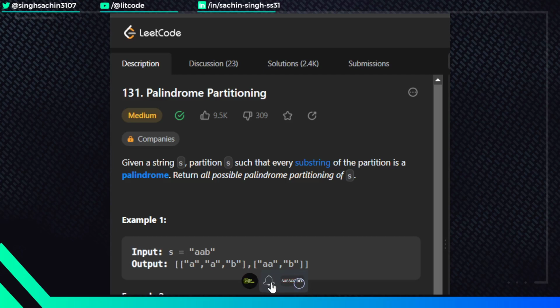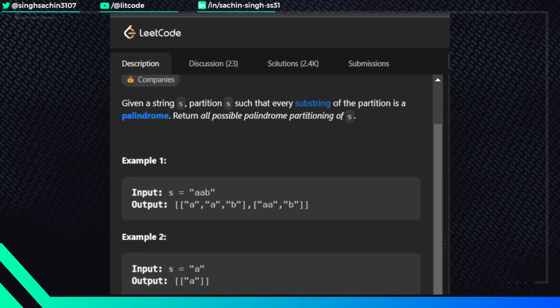Hi everyone. So today we're going to solve Leetcode daily challenge, problem number 131, Palindrome Partitioning. The problem statement is: given a string S, partition S such that every substring of the partition is a palindrome. Return all possible palindrome partitioning of S. They have given an example in which the given string is AAB and they have listed down all the substrings which can be a palindrome.